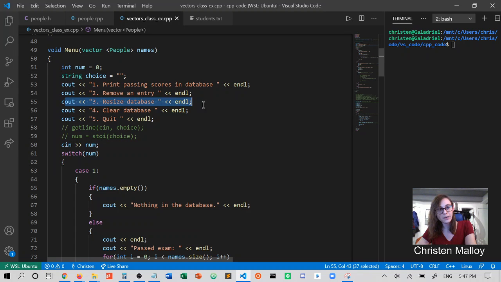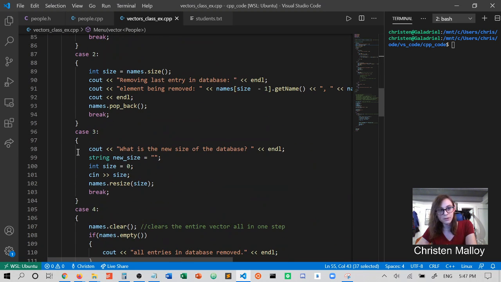If I want to resize the database, there's a couple of things to note here. The first thing we'll need to do is figure out what the new size of the database is. If it is larger than the current size, then we will add blank elements, blank locations with no elements. And if it is smaller than the current number of elements we have stored, say we have a size 10 vector, if we use resize to make it a size 5 vector, it will only keep the first 5 elements and discard the second 5 elements. So indexes 0 through 4 would have elements stored, and there would be nothing after that. The rest would be discarded.